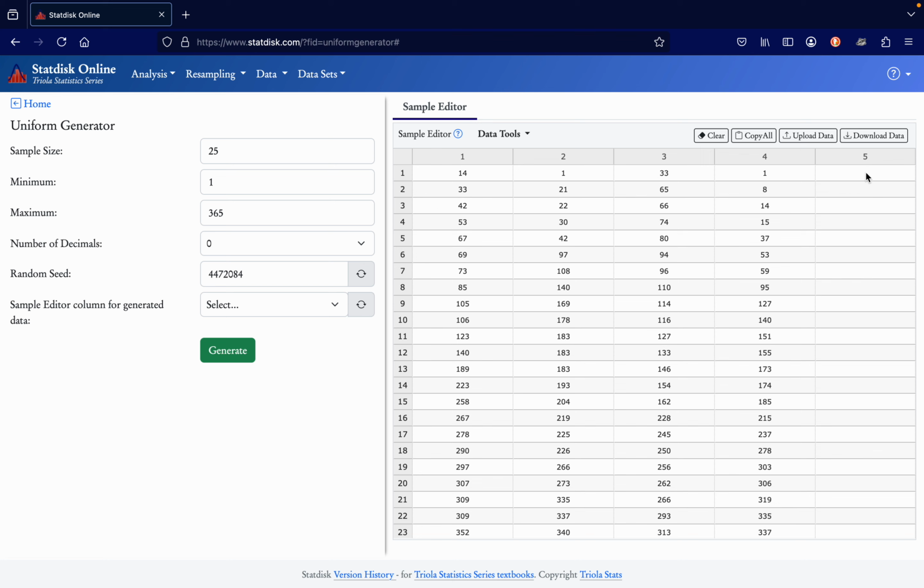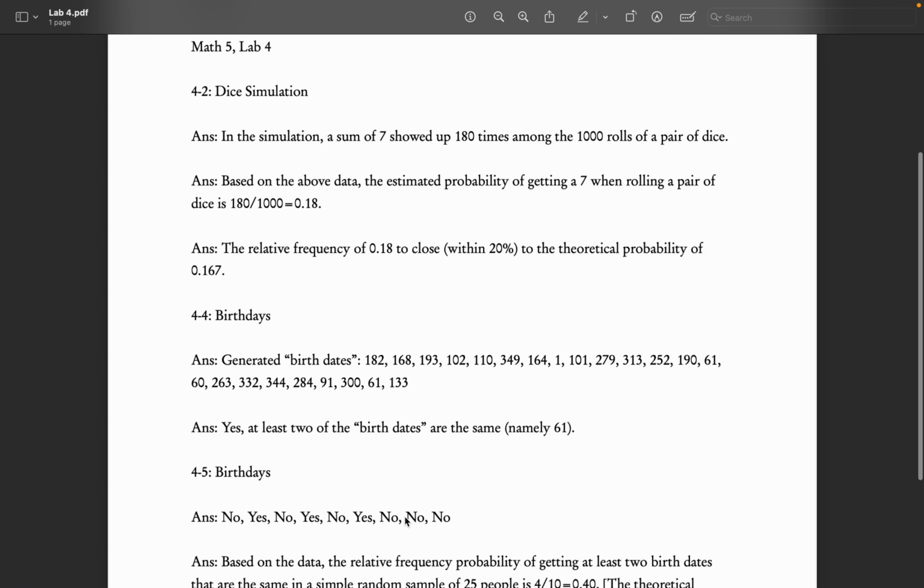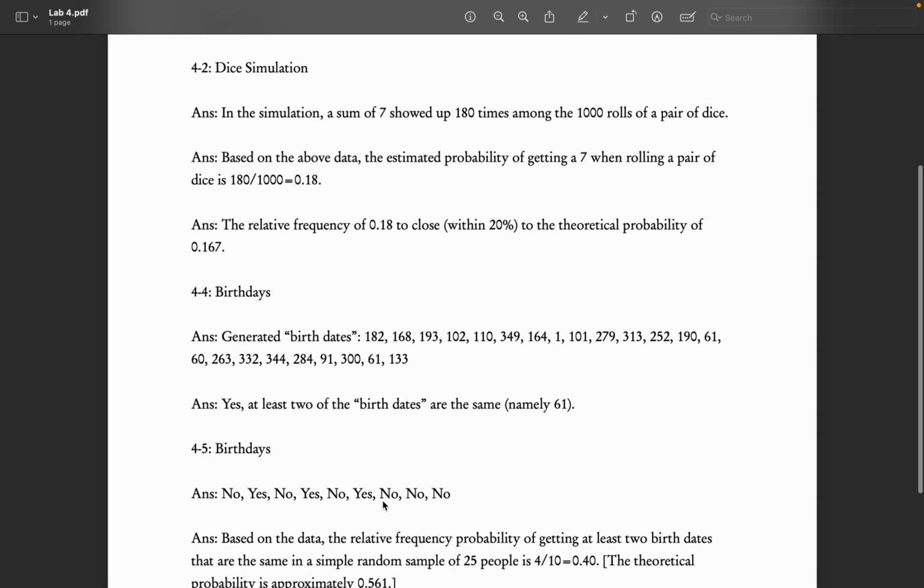So I did this for one group. For the 5th column here, I cleared the data and then did it 5 more times for 5 more columns here, and then recorded yes or no whether any of the 2 birth dates were the same. And I got this data here. Again, your data will be different.